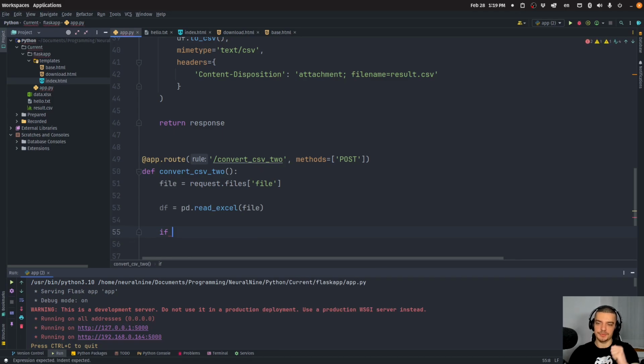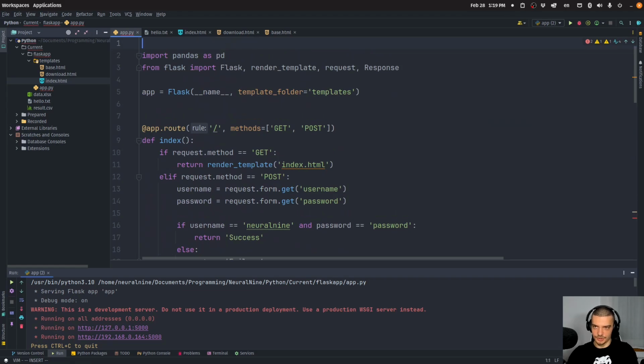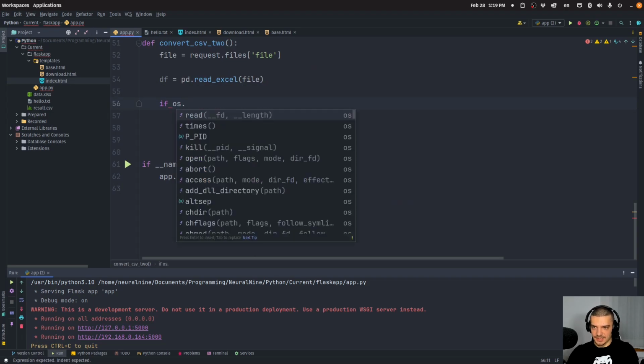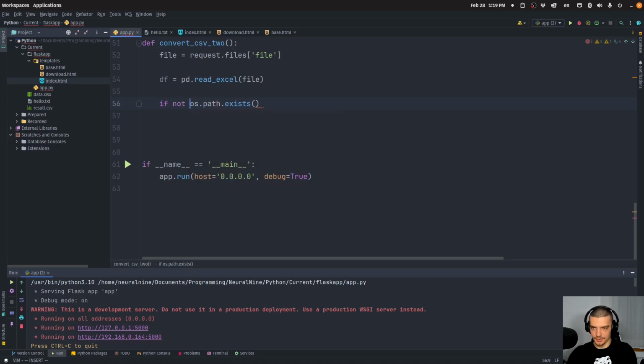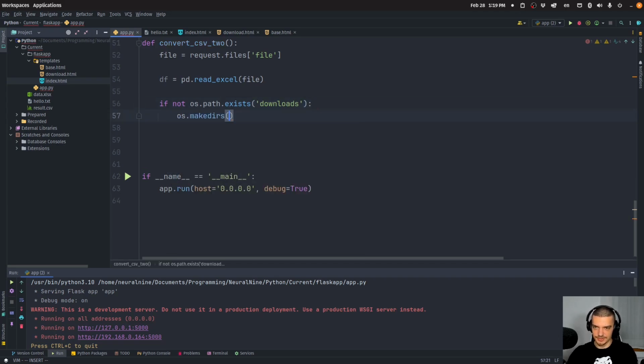And now what we're going to do is we're going to see, does the download directory that I want to store this CSV file in already exist? If not, we're going to create it. And then we're going to place the CSV file there so that it can be downloaded later on. For this, we're going to need the OS module or package. So import OS. And we're going to say if not os.path.exists downloads, we're going to do os.makedirs downloads.